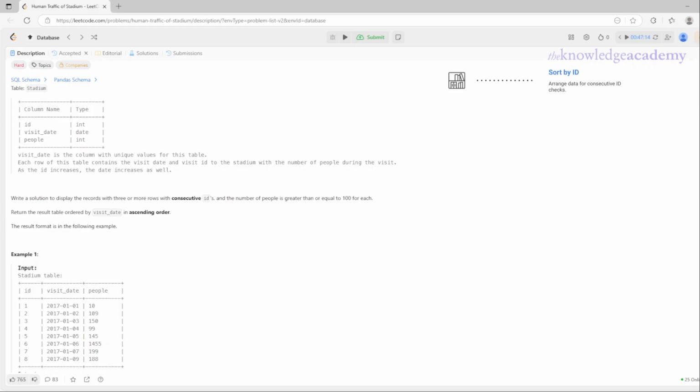Sort the data frame by ID. Since we're checking for consecutive IDs, we need the data ordered properly. Then filter rows with 100 or more people. We only want high traffic days, so we filter people greater than or equal to 100. Then create a group identifier. We subtract the ID from the data frame index. For consecutive rows, this difference stays constant. That becomes our group marker.